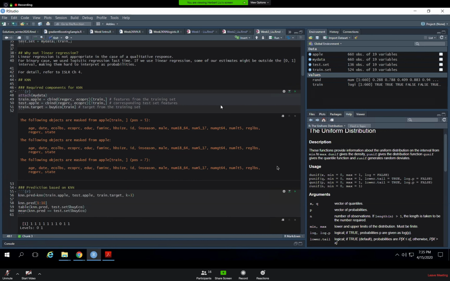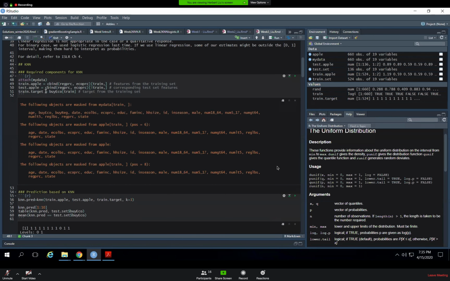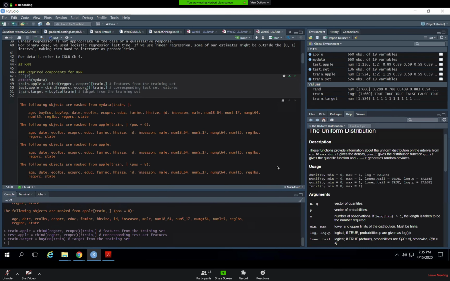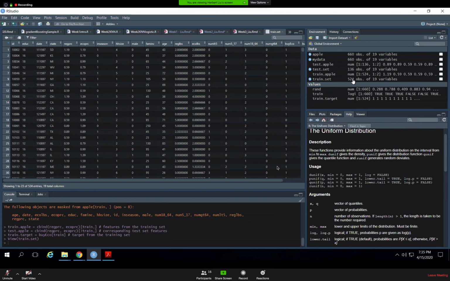First, we do the same thing as last week. We divide the data into 2 subsets, which are train data and test data. The train target will be the target from the training sets. Let's first check the train data. As you can see, the train set has 524 observations of 19 variables, and the test data contains 136 observations. This is how we divided the whole data set into 2 subsets.